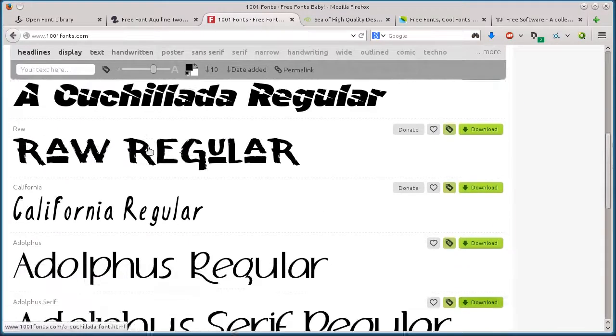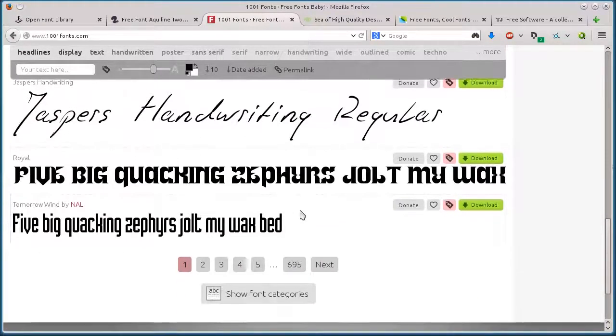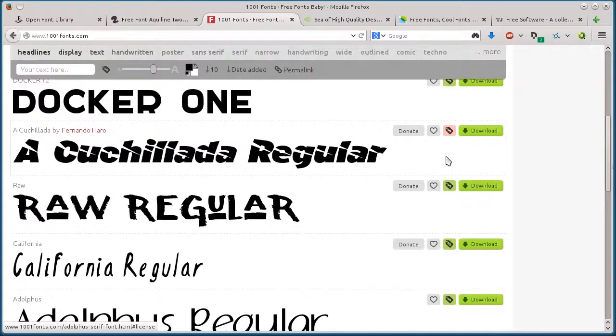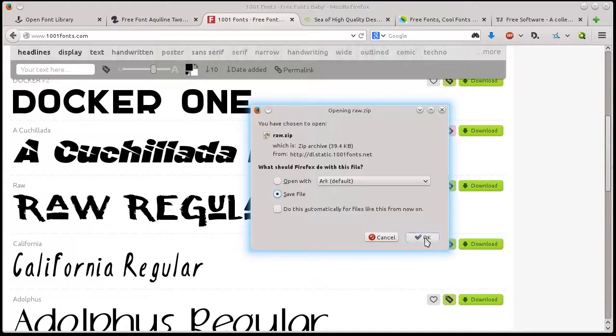Okay, this next one, 1001fonts.com. This is pretty cool. It just shows the font here. These tags here: a red dollar tag means you can only use it for personal use. You can't use it commercially. The green dollar tag means you can use it for commercial use. So this one here, Raw Regular by this person here, Noi Arajo. If I click download, I can just go save, and that's it.